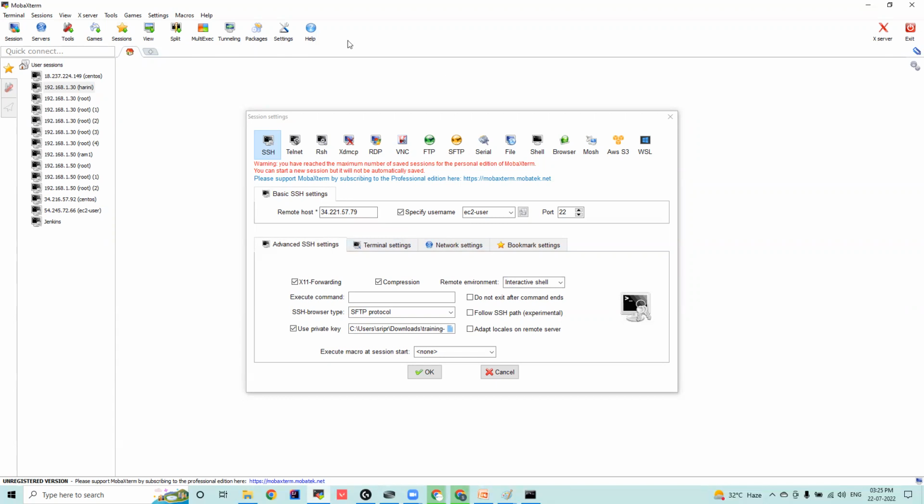If you want to go with private IP, then we need to connect our laptop to the VPN where the AWS sessions are residing. So that will be a difficult one. But in our course, I will tell you how to connect that as well. So now we'll go with the public IP.